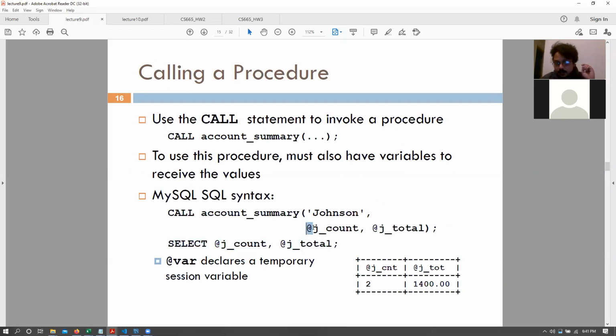Here we also have this at operator before our variable names. That just means that this is a session temporary variable. We can remove the at operator, but that would create a separate table for us. Essentially, at means that this is a temporary session variable. Okay.